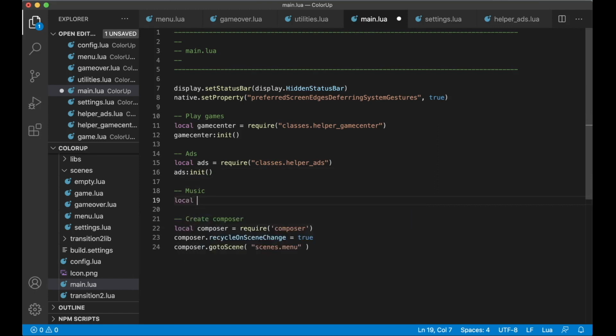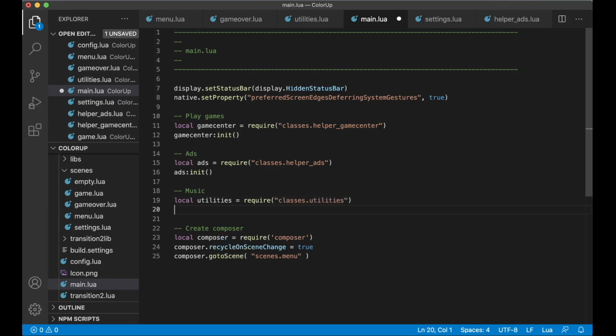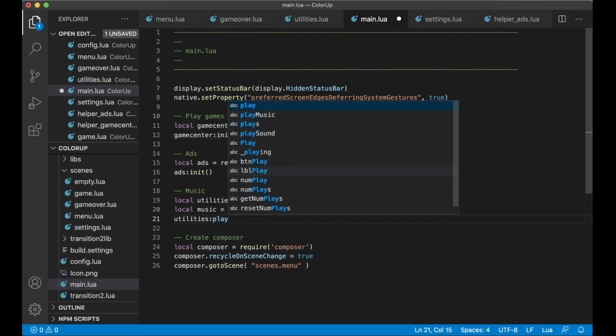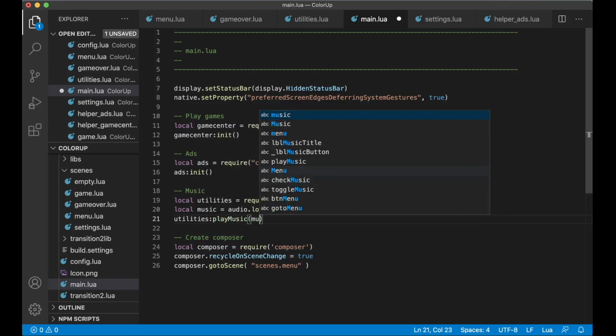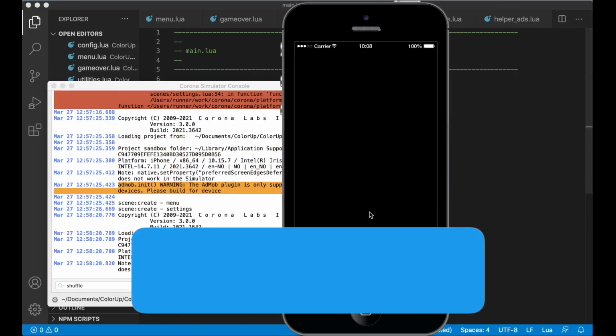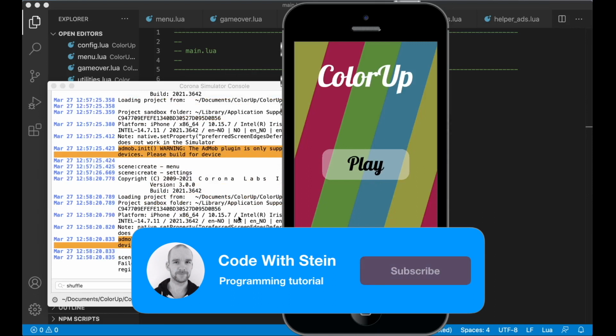And then we just say local utilities equals require classes.utilities. And we can say local music equals audio.load stream assets/sounds/loop1.mp3. Utilities, play music. Now we just pass in the one we loaded here. So we can save this, and now you should have a playing background music here as well.